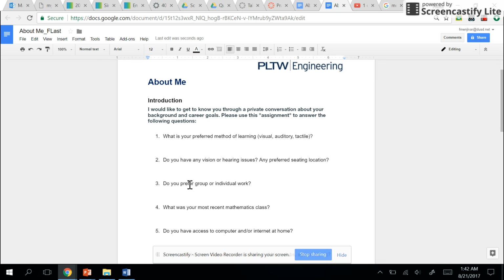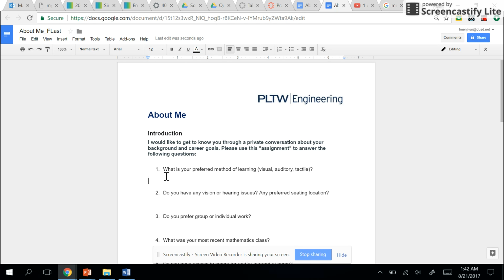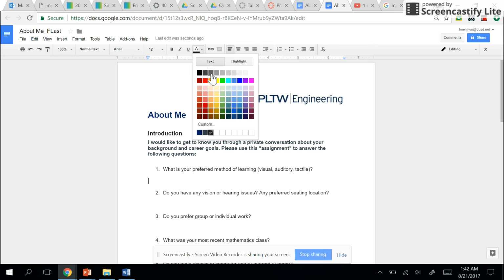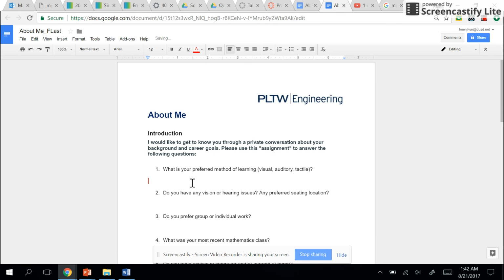So anytime I'm going to ask you to type on this, one of the things I'm going to make sure you do is you want to go to the text color and change it to red. So anytime you're typing anything into this document, make sure to select the red text. Okay, it's very important that you make it red. If I see black writing, I'm not going to read it. I'm only going to read the red text. So make sure that you are appropriately changing the font color.